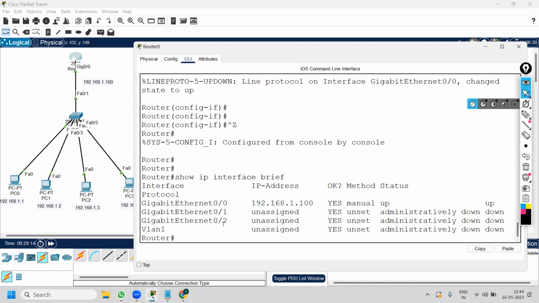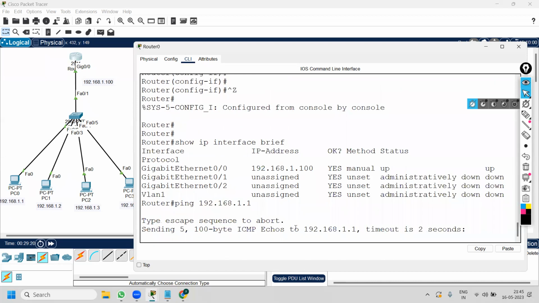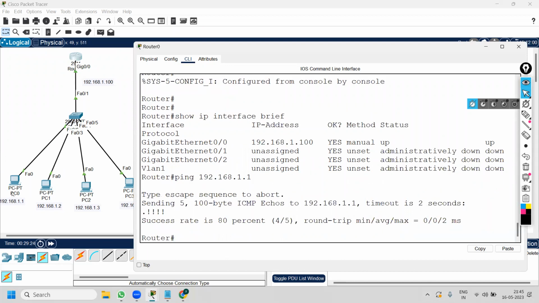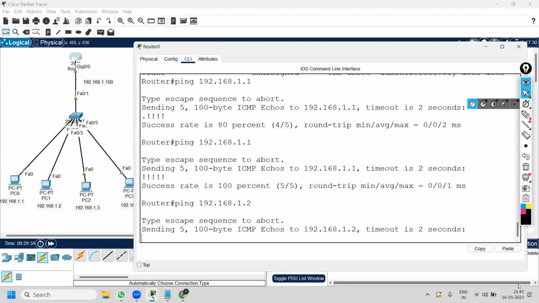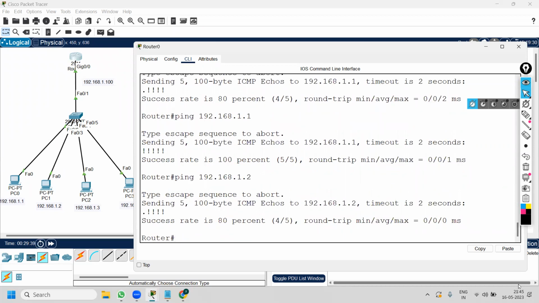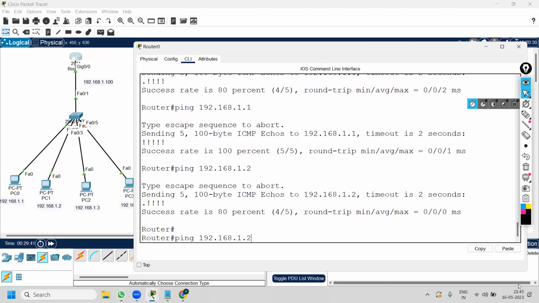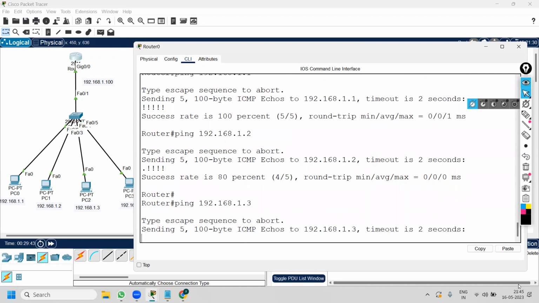Now I try to ping 192.168.1.1 machine. I'm communicating from router to PC. See, for 1.1 the success rate is 80%. Again, if I give it, the success rate will be 100%. Same thing I can give for 1.2, I can check, I am able to communicate. Done. Enter. And 1.3, I can communicate.